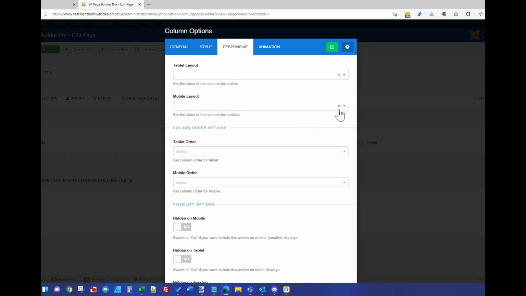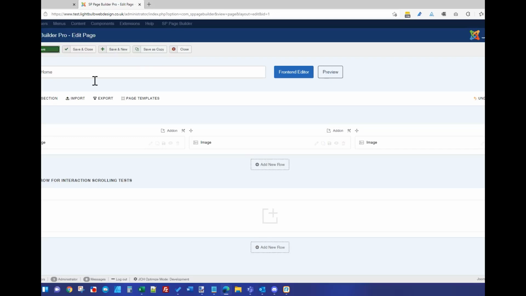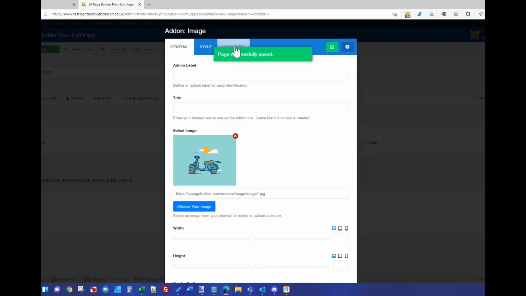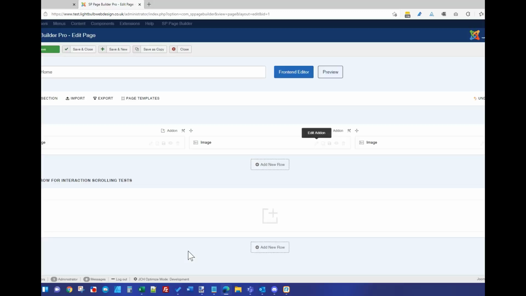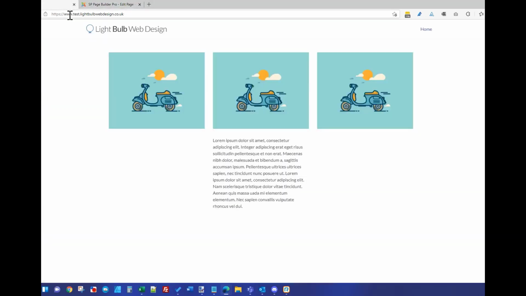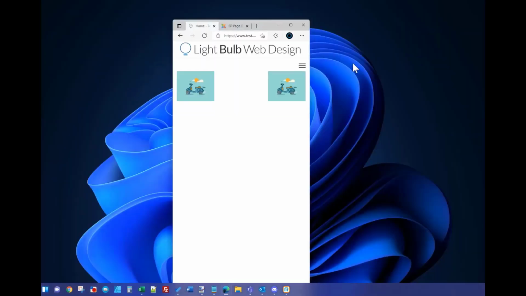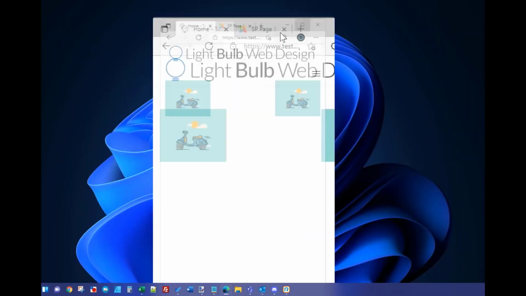Sorry, I don't want the column hidden on mobile. I'm going to take the column hidden off, but I'm going to go into the image, and in the image I'm going to hide that on mobile instead. And I'll show you why that works in a second. So now again, we've got 3 on a mobile, and the middle image is hidden.